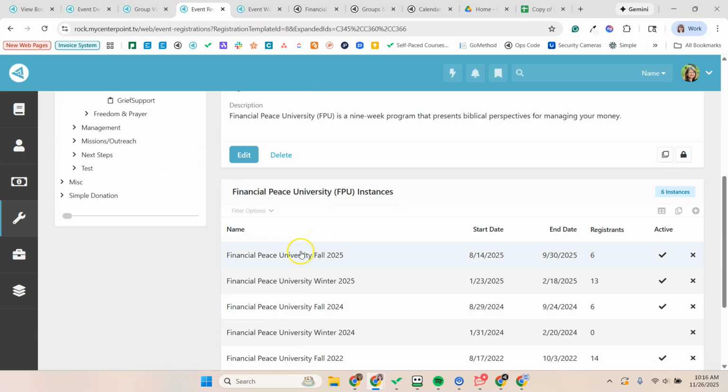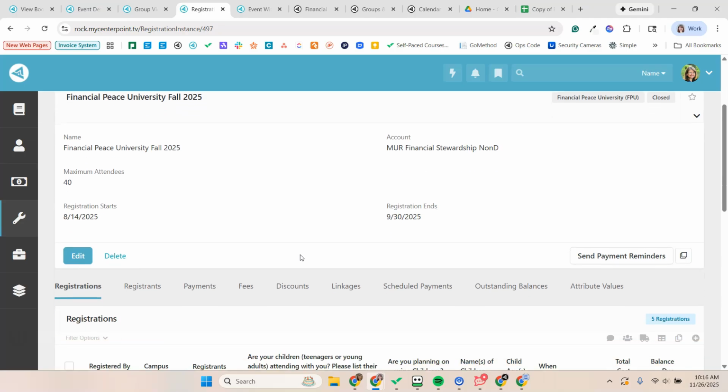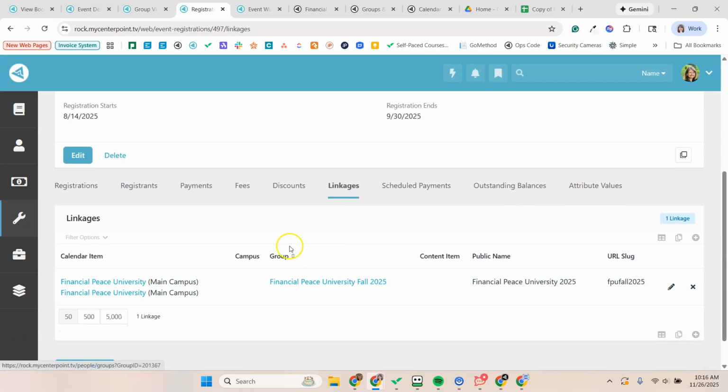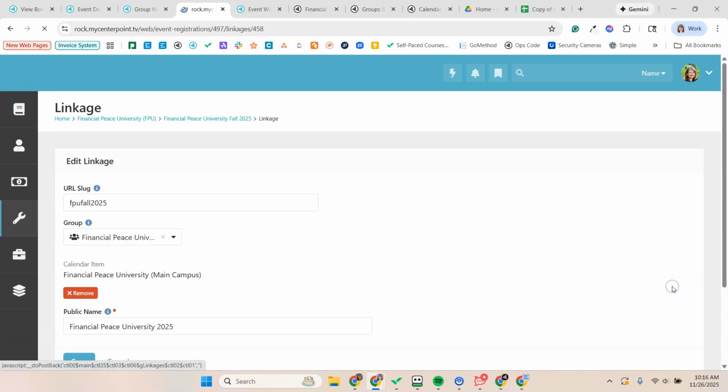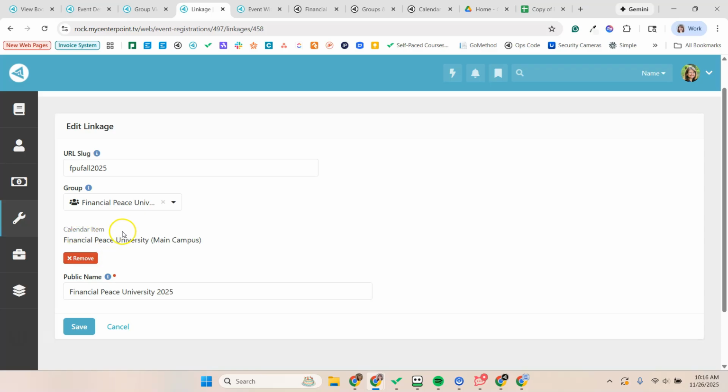So if we open the fall of 2025 instance and scroll down here to this middle menu bar, there's a tab called linkages. And if we click that, we also see that it's linked to a calendar item and a group. And if you have edit privileges to the screen, you might actually be able to edit from here which calendar event it gets added to, the slug, the group and the public name. The public name is the name that shows up on the buttons. So that's helpful to know.